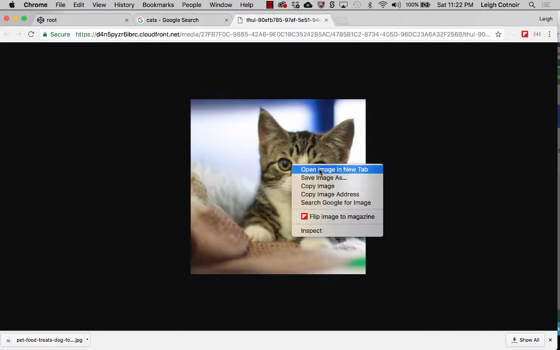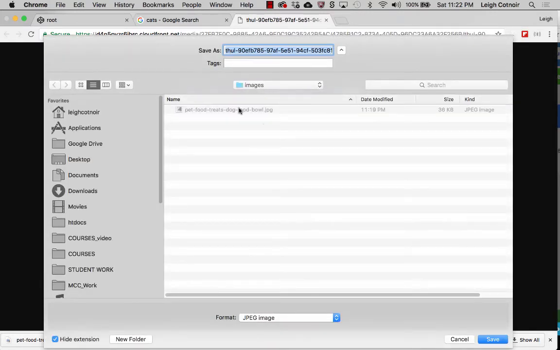and first of all, I'm going to save the image as, and I'll save it exactly in that same folder, and I'm going to rename this file, and I'll call it cat. How about that? And it says right here it's a JPEG image, so we'll say .jpg. Okay.